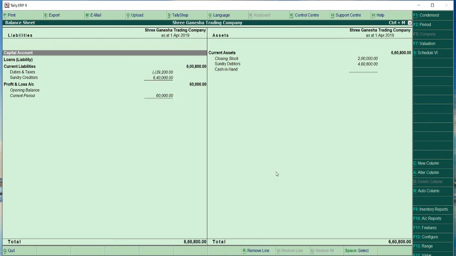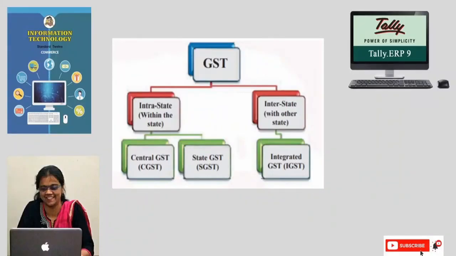I have explained everything possible to you all. I have explained central GST and state GST with the help of the problem. Also we have seen how to calculate GST, that is input GST and output GST. In the next problem we will see IGST.